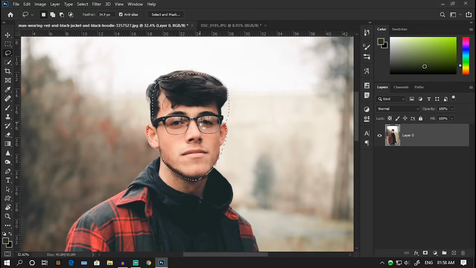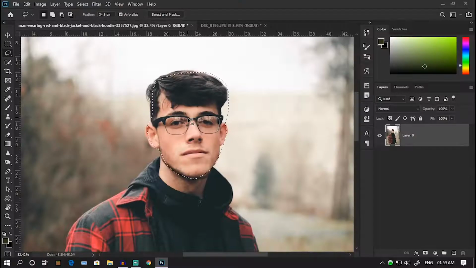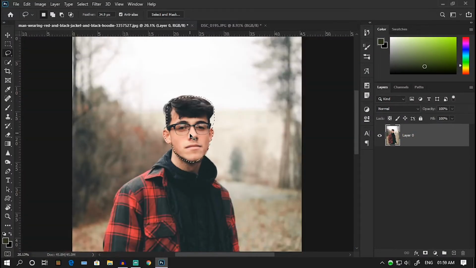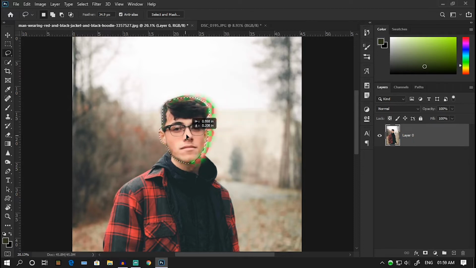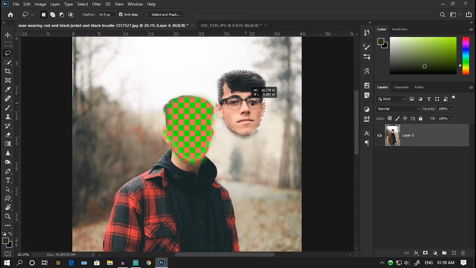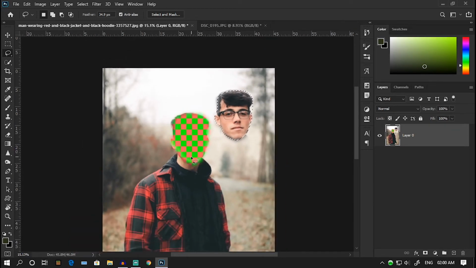So now that you have selected the head, if you press and hold Ctrl, then this new cursor with a scissor on it appears, and what you can do with it is just click and drag a selection, and that will cut the selection, and then you can put the cut pixels anywhere you want in the same layer. But as you see, you have this weird pattern with red and green squares.